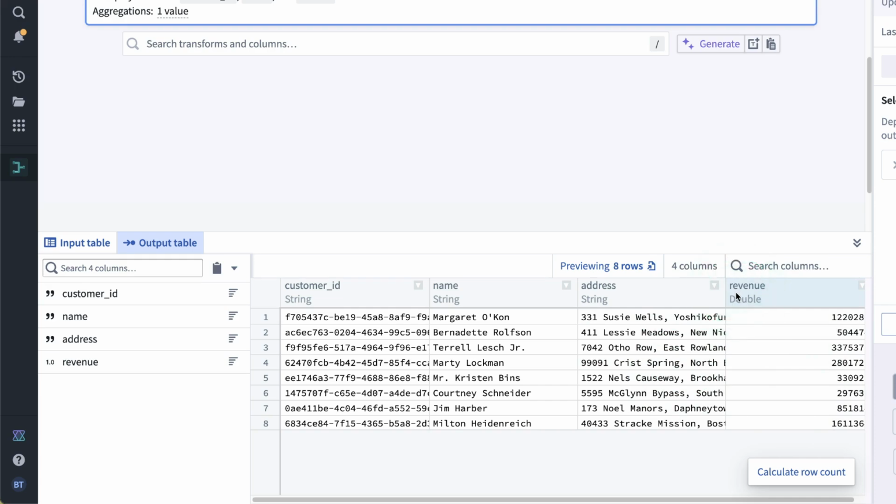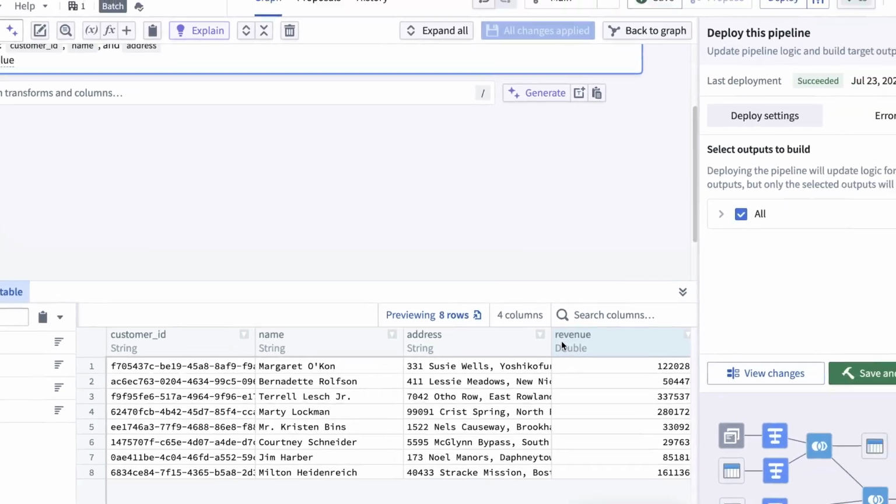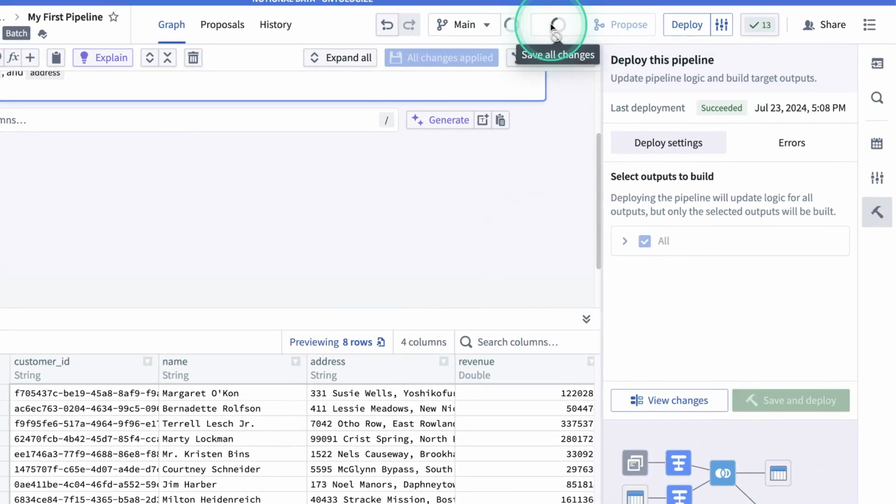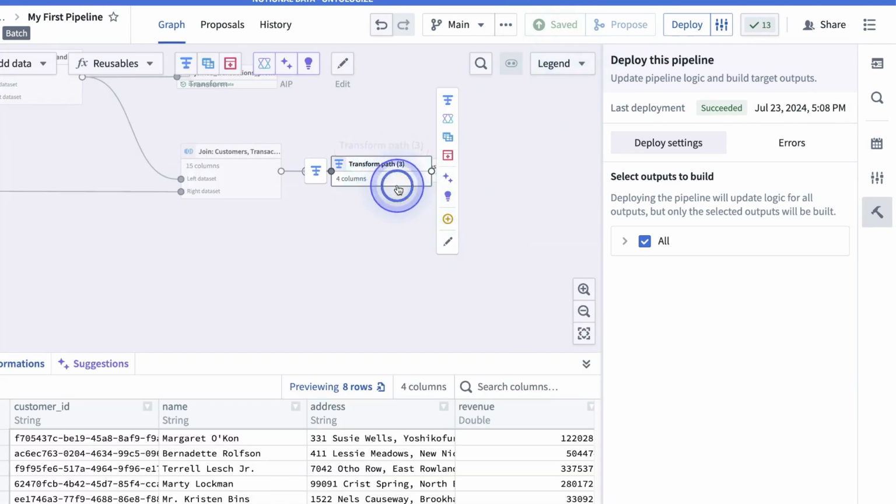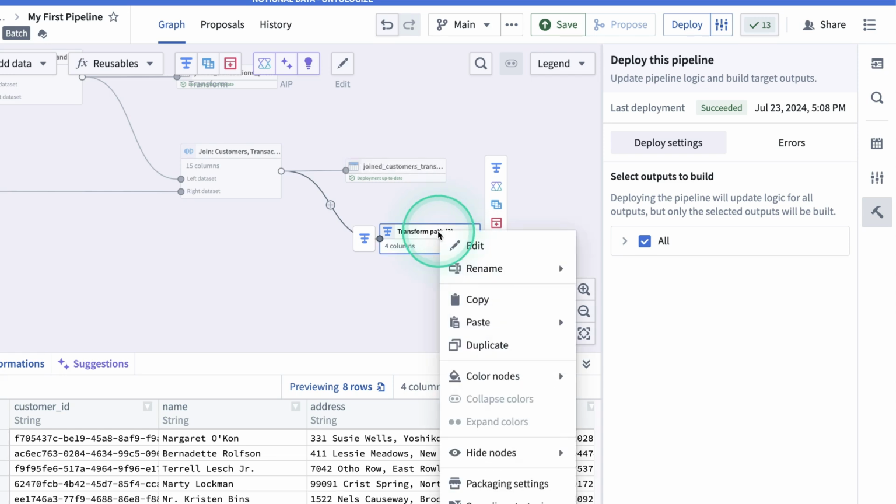Let's assume our schema looks good and we want to produce an output data set. Let's save. We will head back to the graph. Maybe we should rename this transform path too. Let's rename this to aggregate customer revenue.